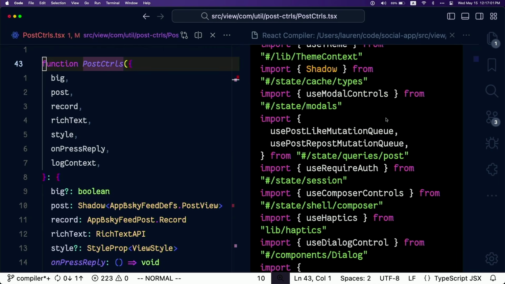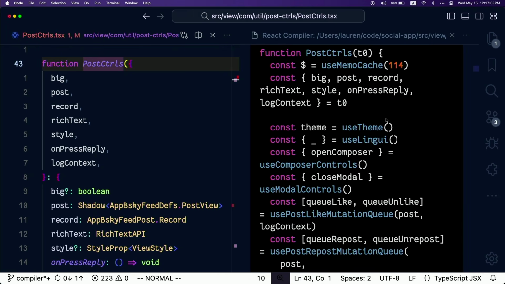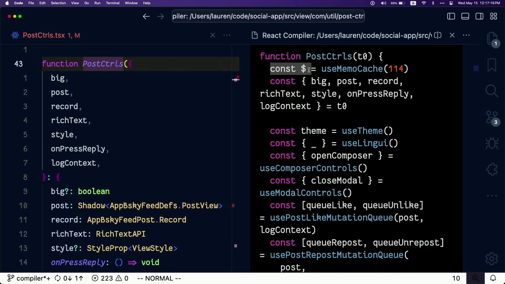So there's a whole bunch of code on the right, so don't feel like you need to read it all. But this essentially shows you what the compiler has compiled. So one way to tell if a component or hook was optimized by the compiler is to look for this little $ sign variable up top. And don't worry about how to use this. It's not meant to be used directly. It's really just for the compiler. So one way you can think about this is it's just a big array of values that the compiler can use to cache and retrieve values efficiently.